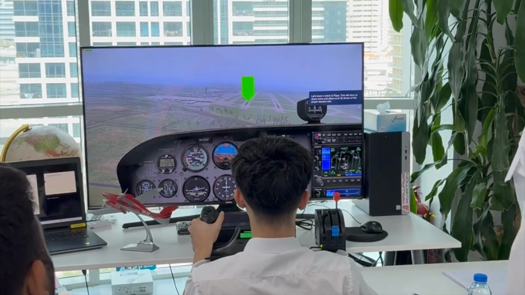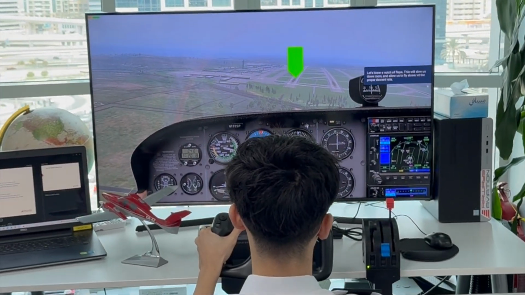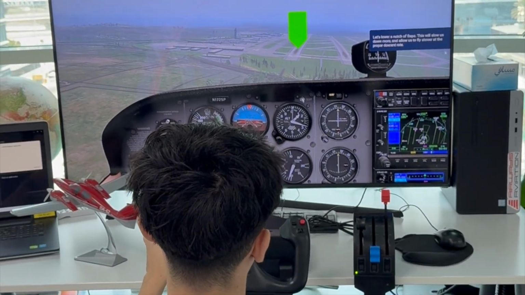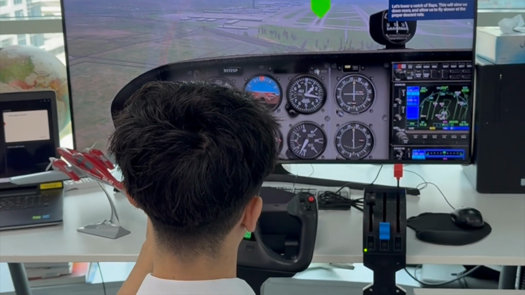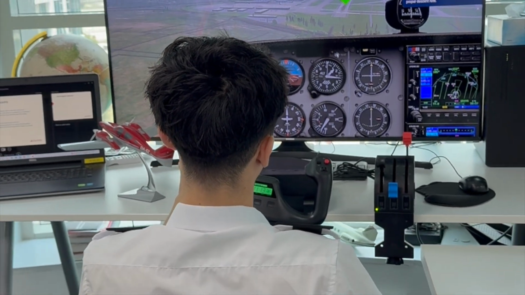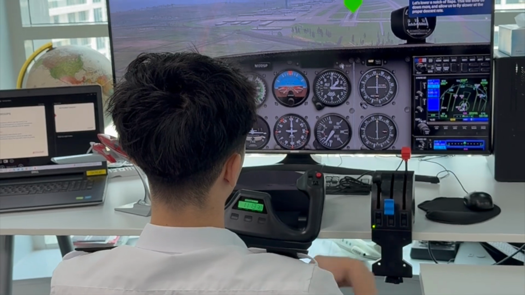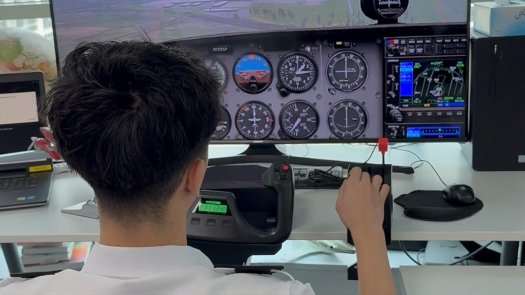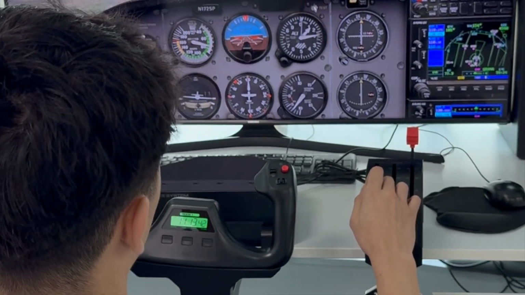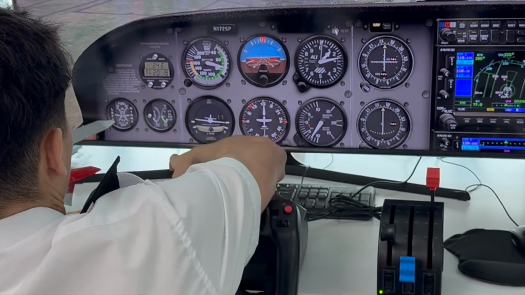You should also coordinate the turn by adding a little bit of left rudder. More left rudder. Yeah, very good. I like the approach. Now reduce the power a little bit more and try to pitch down a little bit. Go for one more degree of flaps. Press the number 2 again.